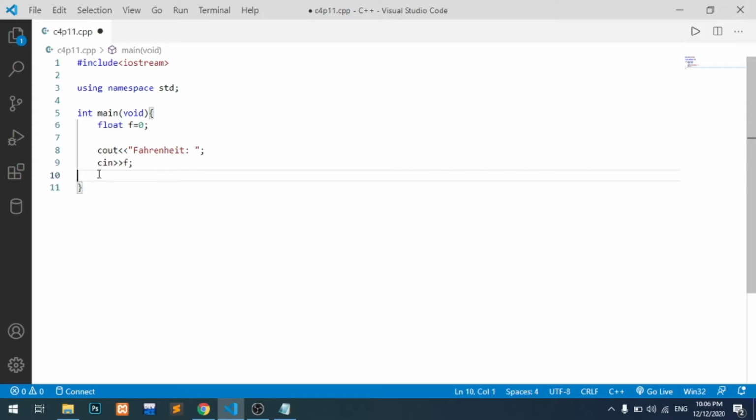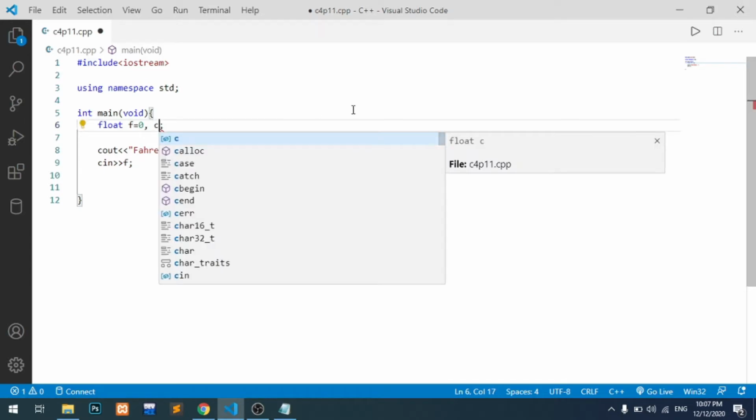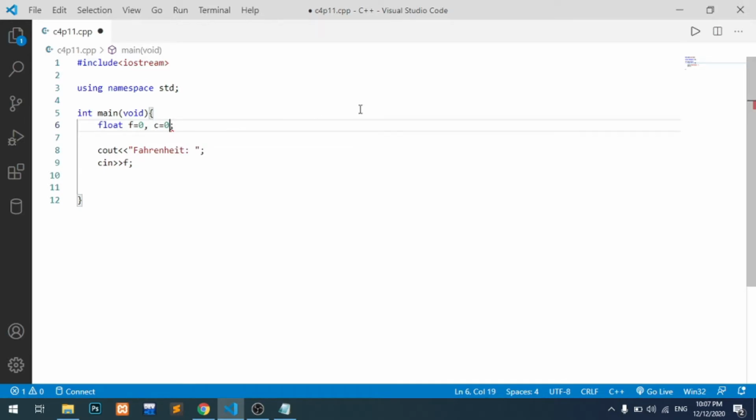Now let's move on to the second part, which is processing. In this part, we will convert the value of Fahrenheit into Celsius. For this purpose, I need a variable. I name it C and give it also the value of 0. Now what will I do? C = (F - 32) * 5 / 9; and semicolon. This is the same sequence as I have told you before.